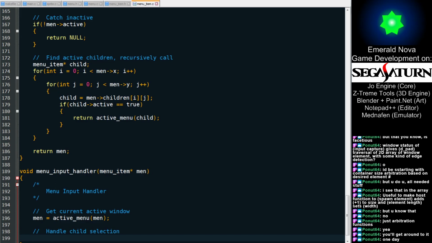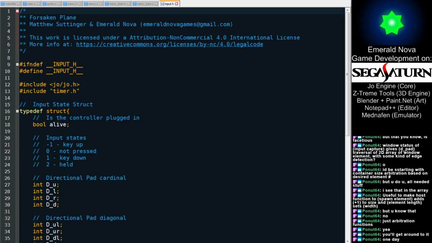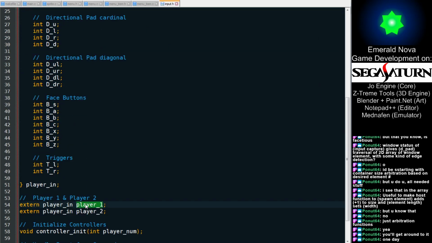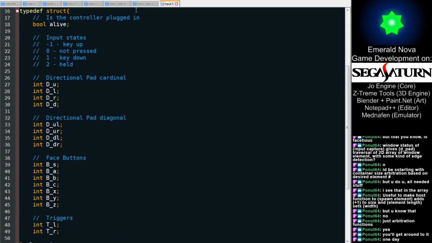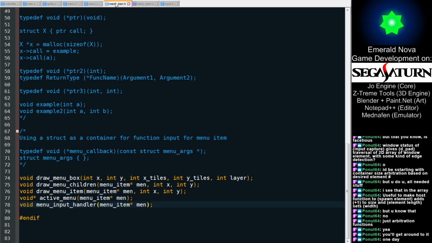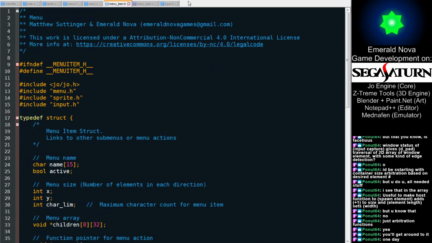Let's go over to my input function. Not in this folder, in the menu folder. Input. There. So player one dot d up, down, left, right. I get the feeling we're gonna need input as an include. Oh, it's already there. Good. Okay.